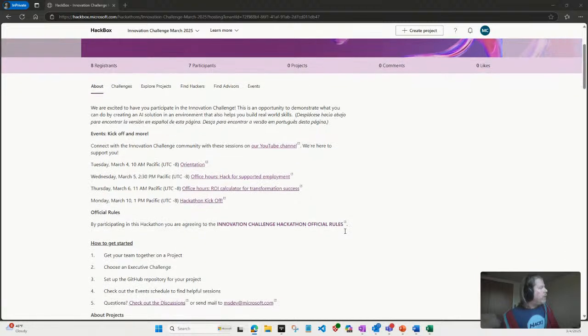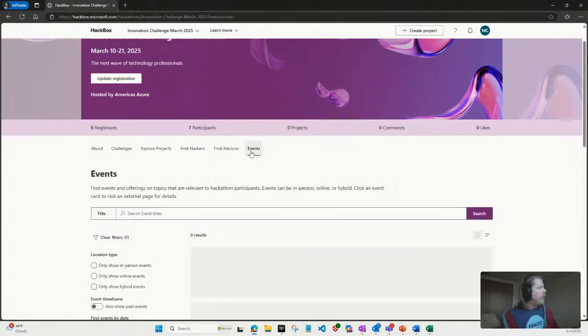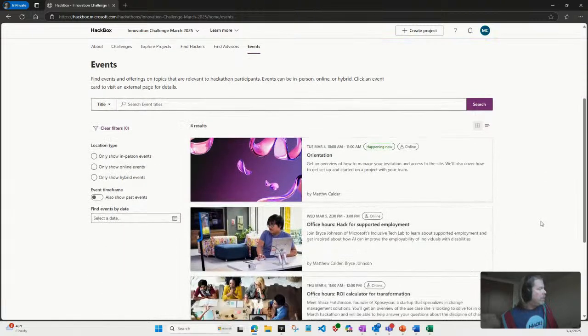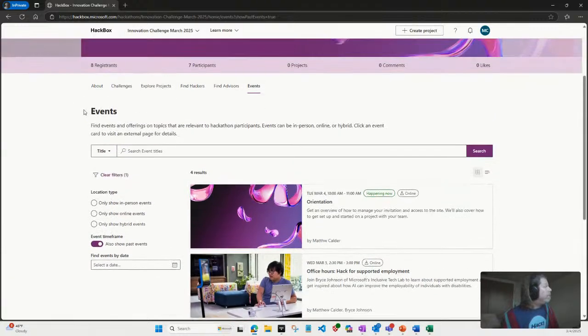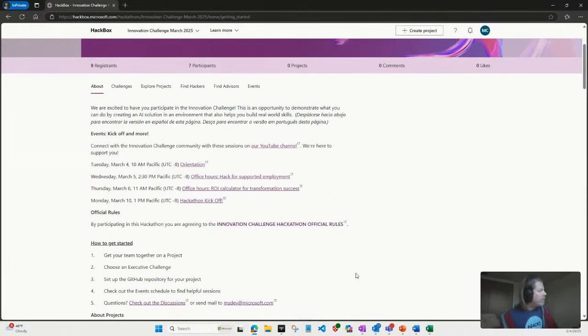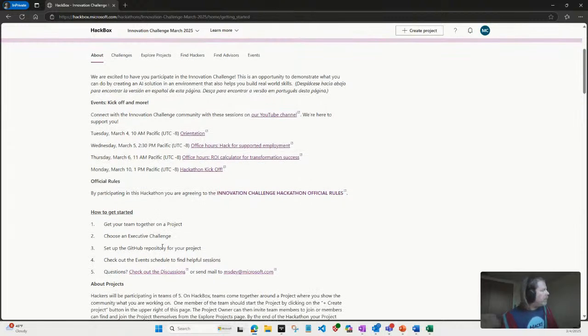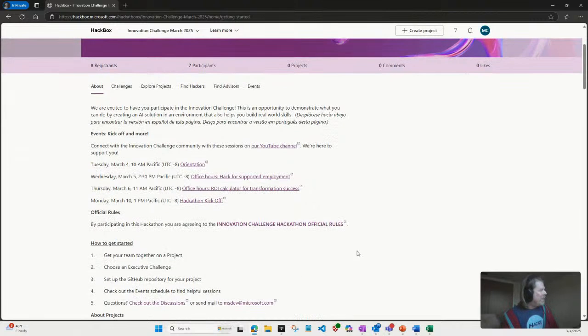But very quickly, here's what's on the homepage. And if you prefer Spanish or Portuguese, just keep scrolling down the page. We've got the same material in those languages. Got the schedule of events here. You can also find the events over on the Events tab. This is everything that we've got coming up. I like to toggle on also show past events, because then you'll be able to get to these recordings and things like that. Going back to the About page. So get your team together on a project, choose a challenge, set up the repo, and start hacking.